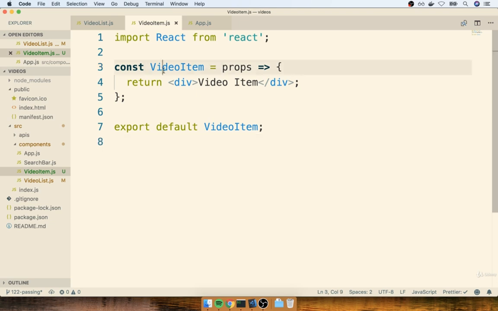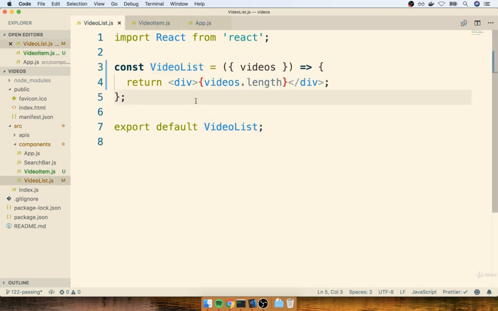Okay, so now that we've got the video item put together, we're going to flip back over to the video list. So here's the video list. At the top, we're going to import the video item we just created. We will then map over this videos array. And for every video inside there, we will render one single video item component.